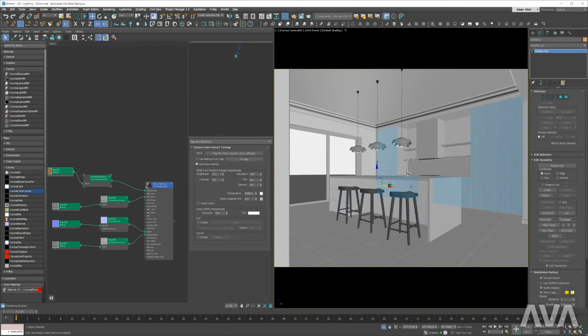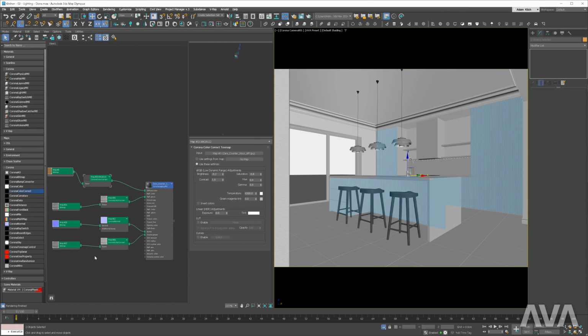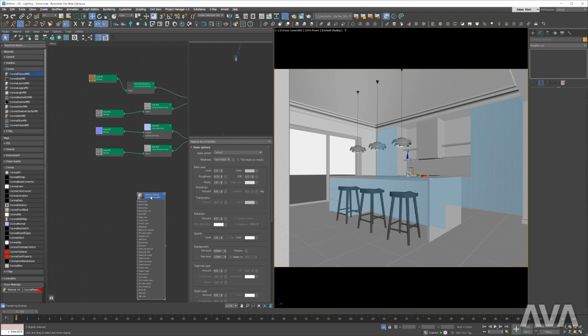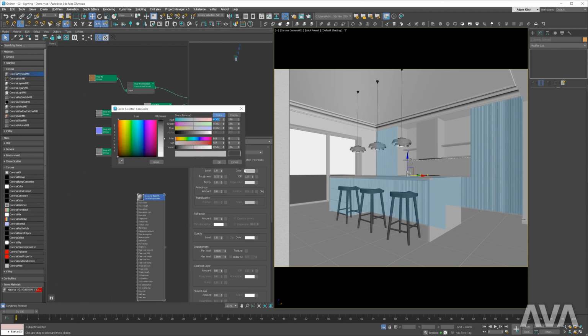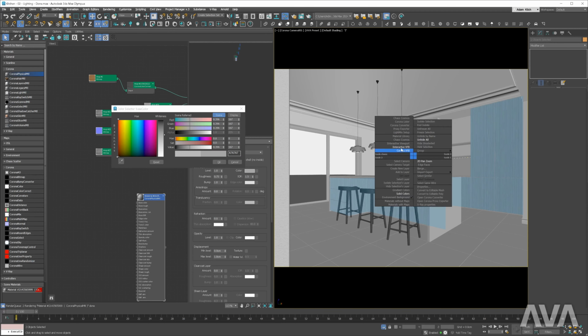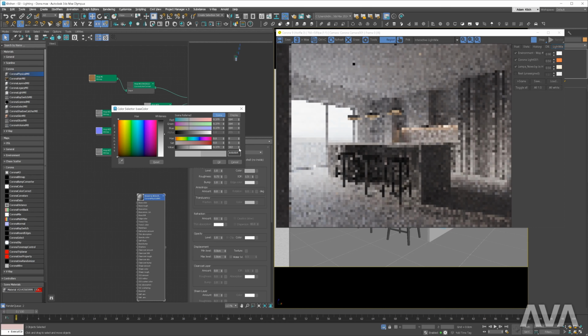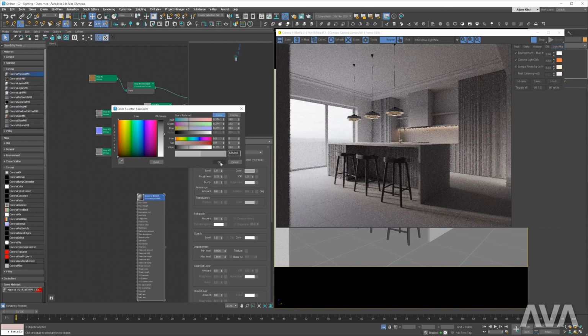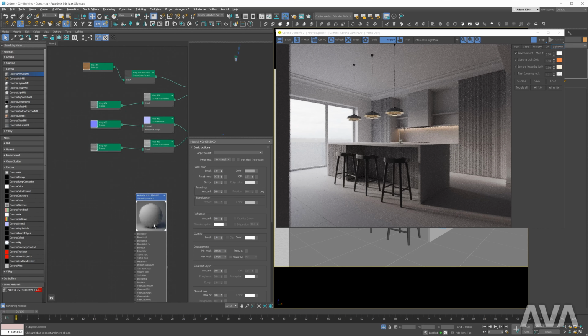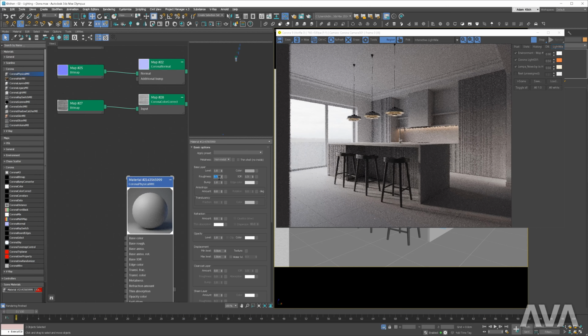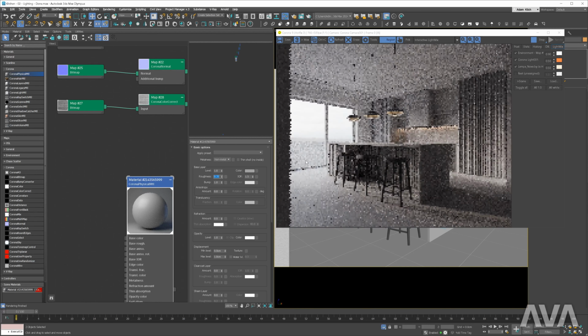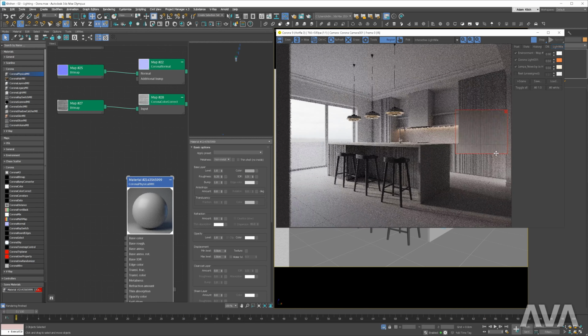For the kitchen fronts, I will create a simple gray material. Apply this material to the objects and set up the color. I will darken it a bit. Let's start interactive rendering. I will darken it a bit more. I will make the preview bigger and set up the roughness. I will lower it to make it more reflective. A bit more. Now it looks good. I like it.